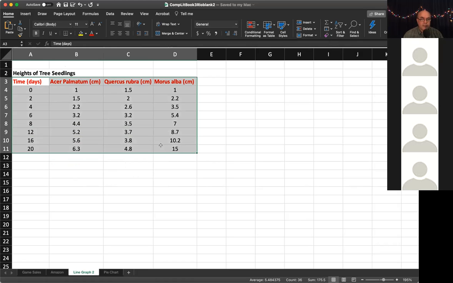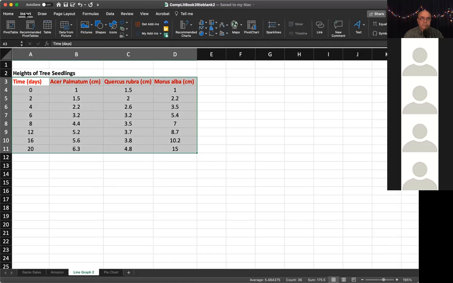I can't emphasize that enough. I do it all the time. If I'm doing this without watching someone else show me how to do it, I just try things. And then if it works, great. And if it doesn't, just delete it. So I selected for these titles up here, the types of trees and the time. And then it also includes all this data right here. Now I'm going to next go to insert.